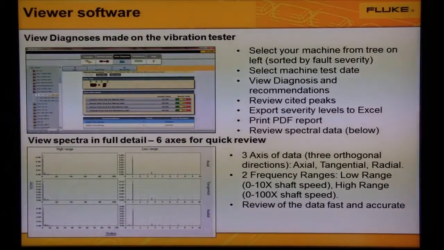At the bottom, you can see how we can view data, all 6 axes, for a quick review. The data is arranged in a way to optimize fast review to ensure the data is valid.